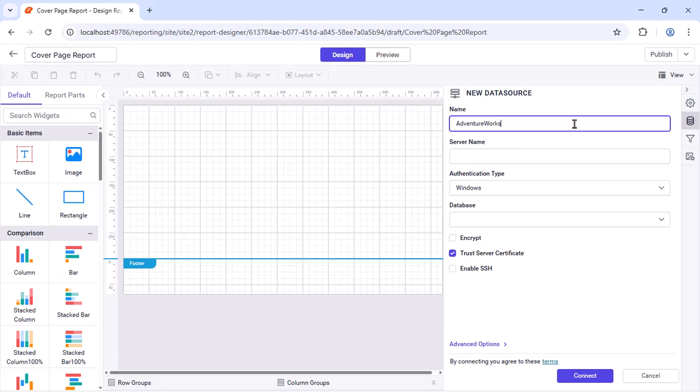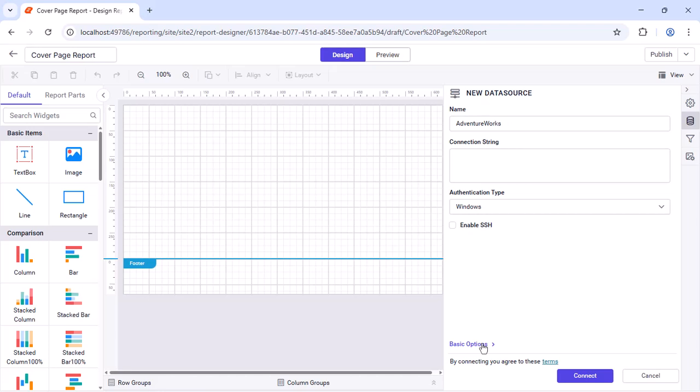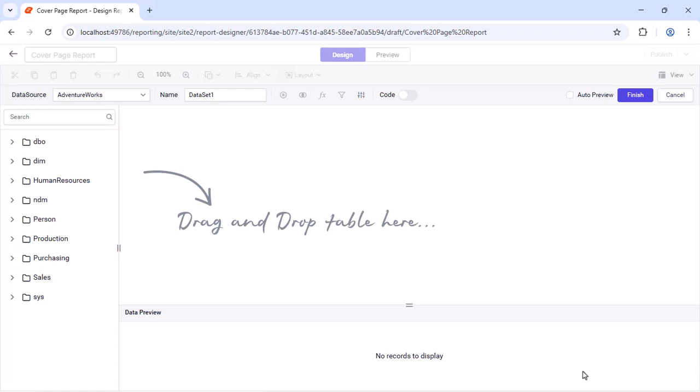Since I already have the database details as a connection string, I use the advanced option to enable it. Next, I use none as the authentication type since the connection string already has the credentials. This button connects to the data source and launches the query designer.